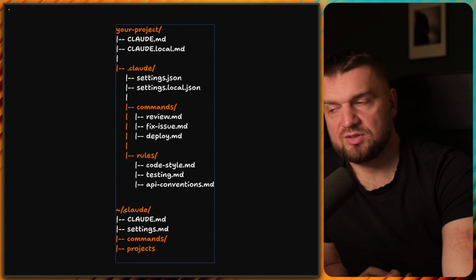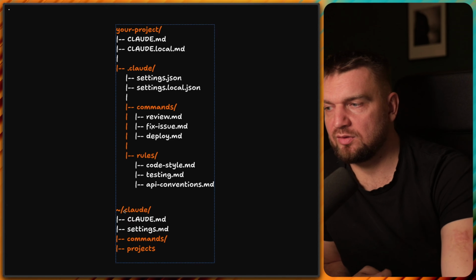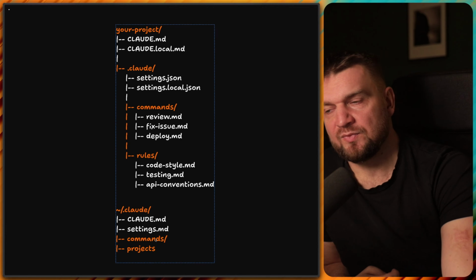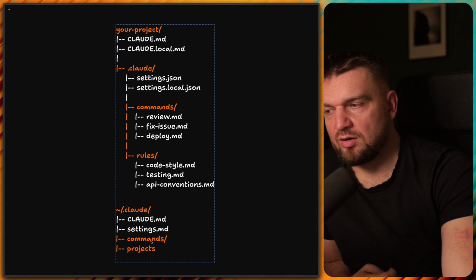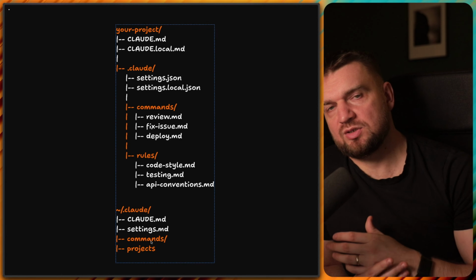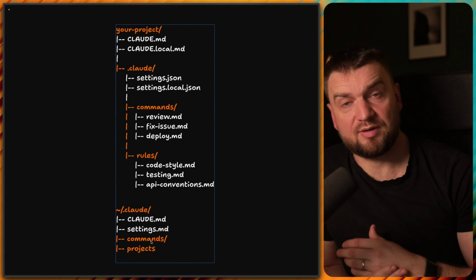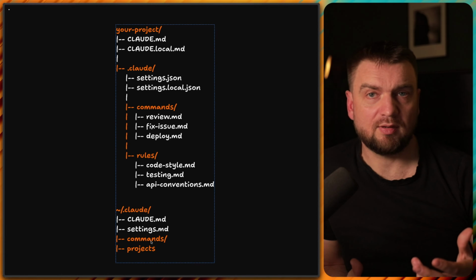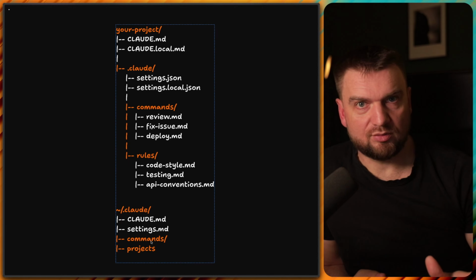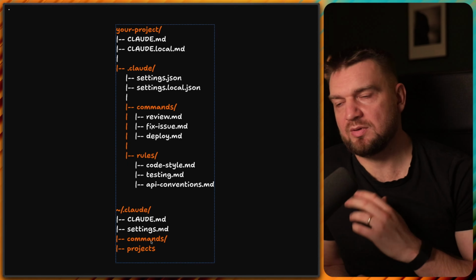or Windows machine, in your home folder you have .claude also with your CLAUDE.md and settings.json. Sorry, this is a mistake here. Commands. So you have also projects and commands in your home directory. This stays on your laptop, on your machine. Those are your personal preferences which will be used globally in your system when you're using Claude Code. In whatever project you are using Claude Code, those global preferences will also be applied. So that was the full structure.